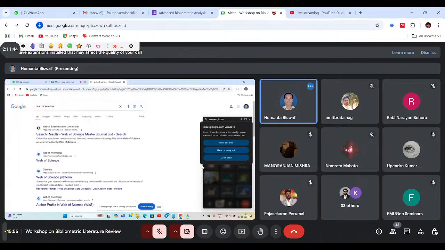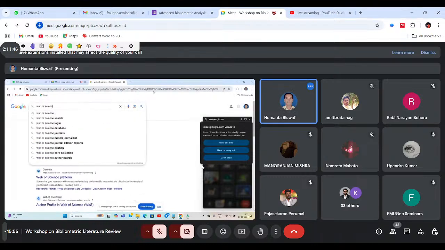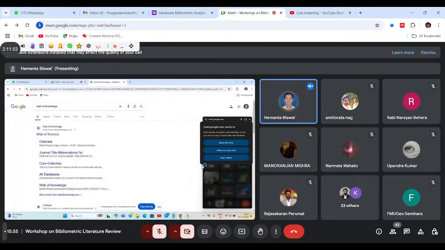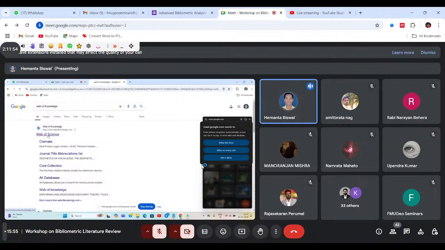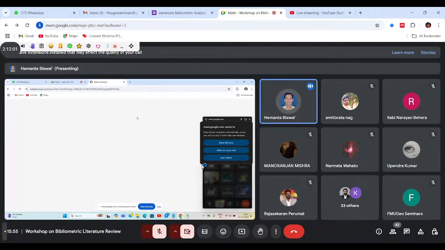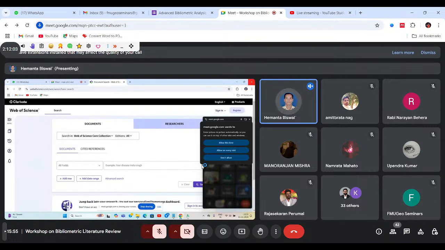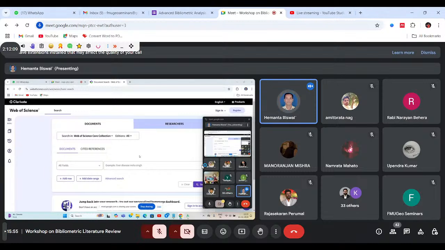Web of Knowledge. This is subscription based, so you cannot access it from there. Since we at IIT Kharagpur subscribe, I am able to see it here. Now this is the user interface of Web of Science.